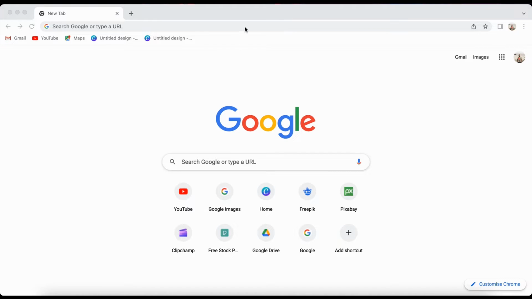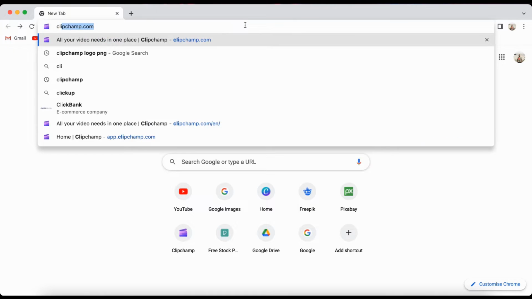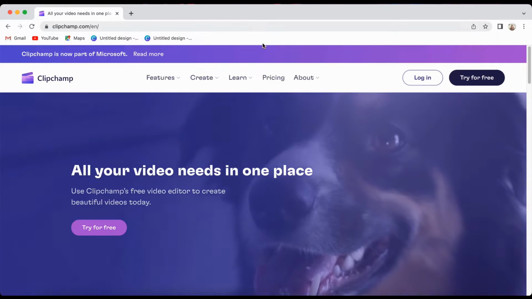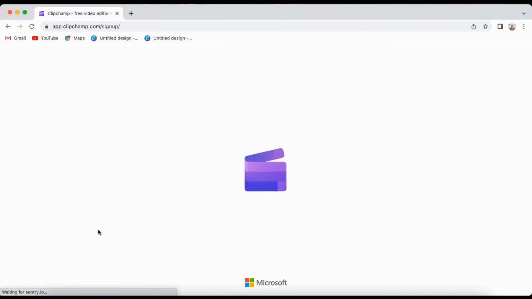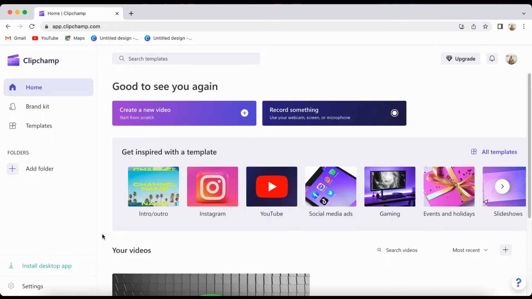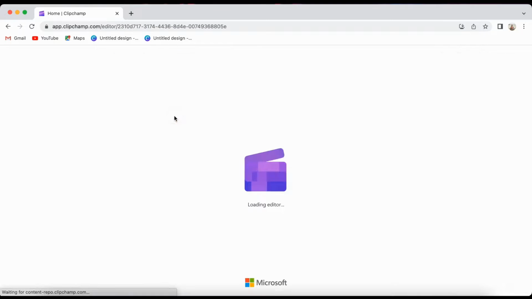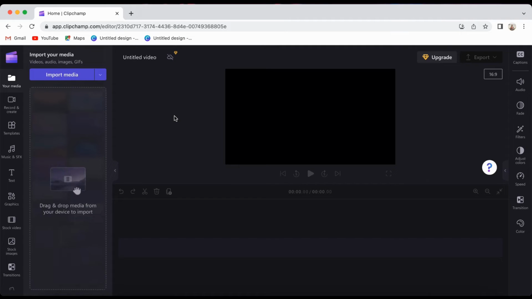Open any web browser and go to the website clipchamp.com. Click on try for free. You don't need to create an account to use Clipchamp. So this is the home page of Clipchamp. Click on create a new video. This is how the timeline looks.